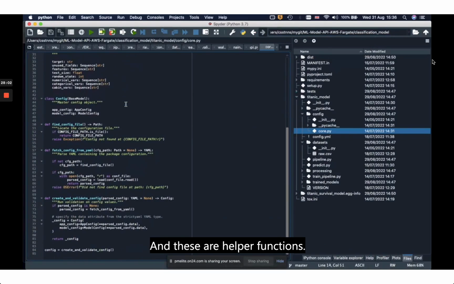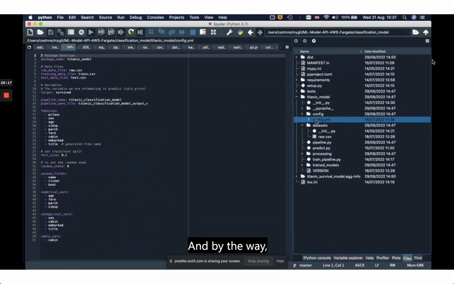Okay, and these are, like we said, helper functions. Like we said, we have provided plenty of explanatory comments so that it makes sense. Now, for dealing with the data, you can go to the config. And by the way, you can see the config here is done in a YAML file. It's not a Python file.